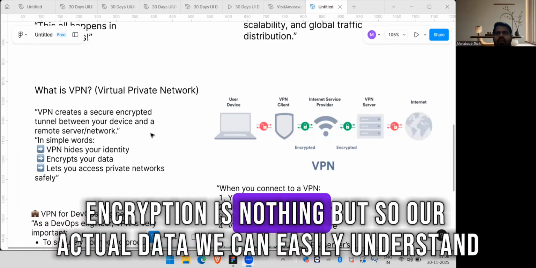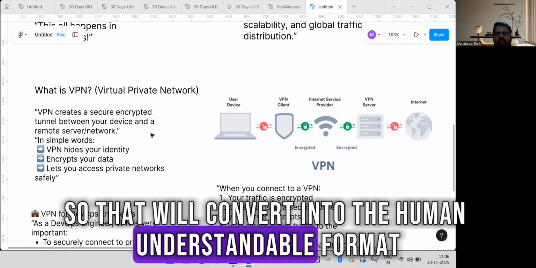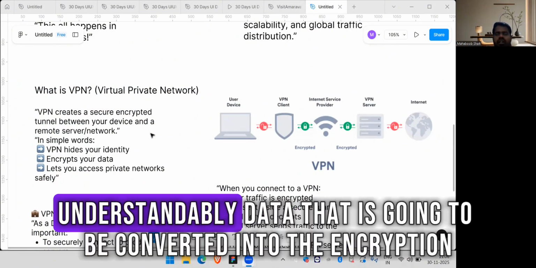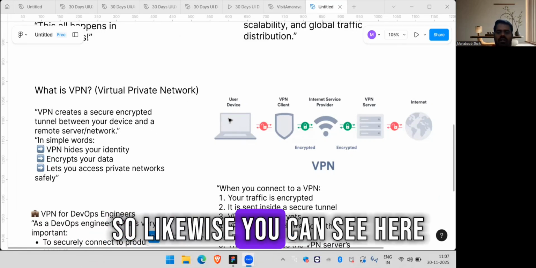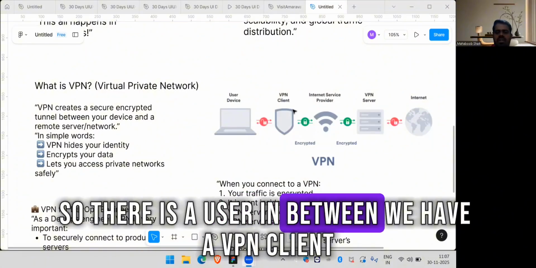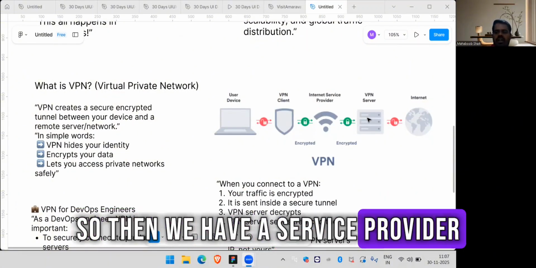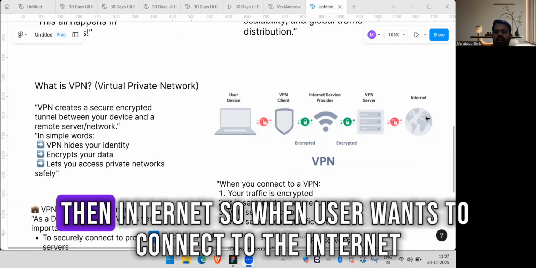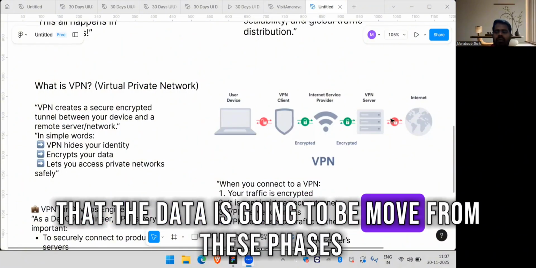Encryption is nothing but converting our actual data, which we can easily understand, into a format that humans cannot understand. Likewise, you can see here there is a user, and in between we have a VPN client. Then we have a service provider, where we have a VPN server, then the internet. When the user wants to connect to the internet, the data moves through these phases.